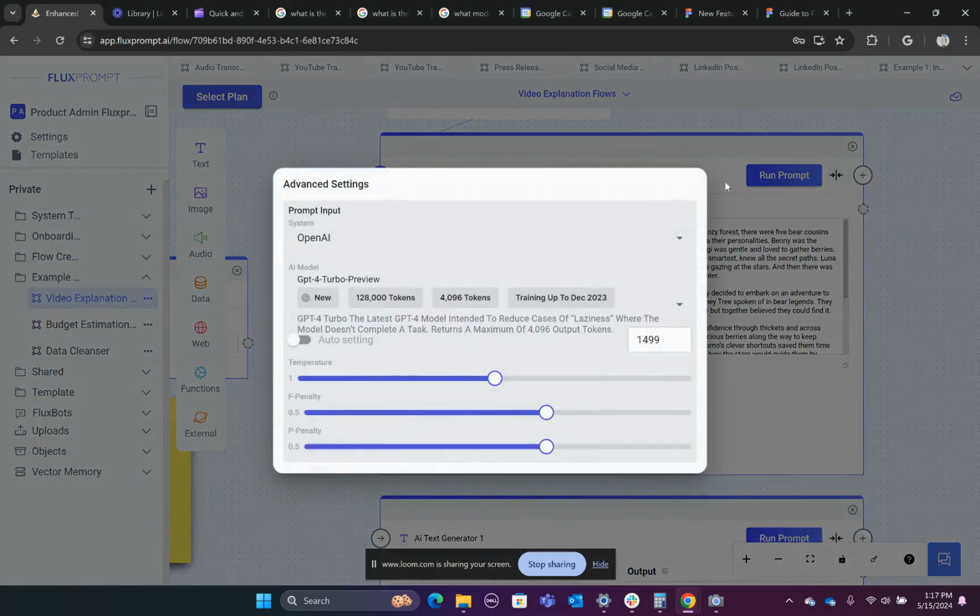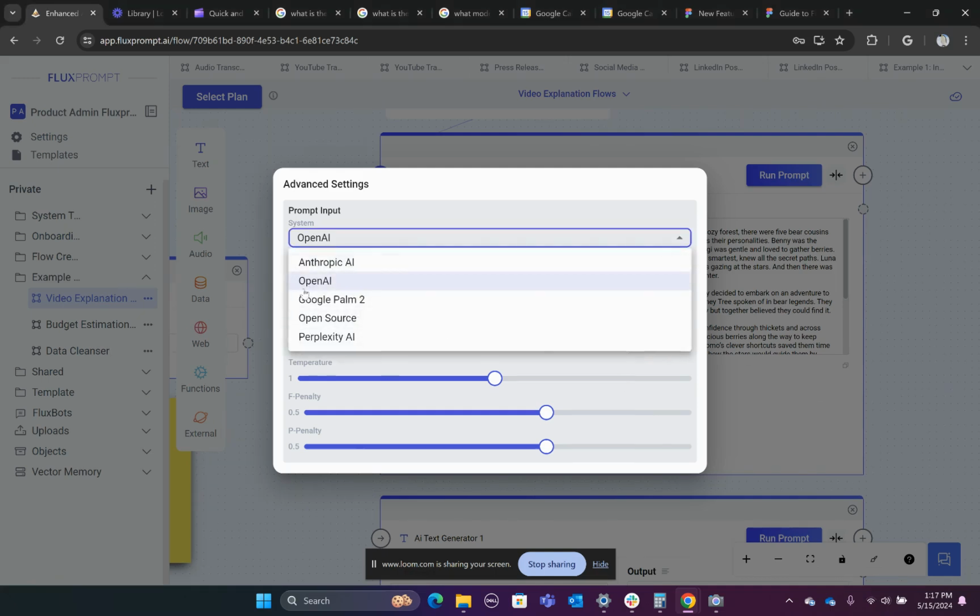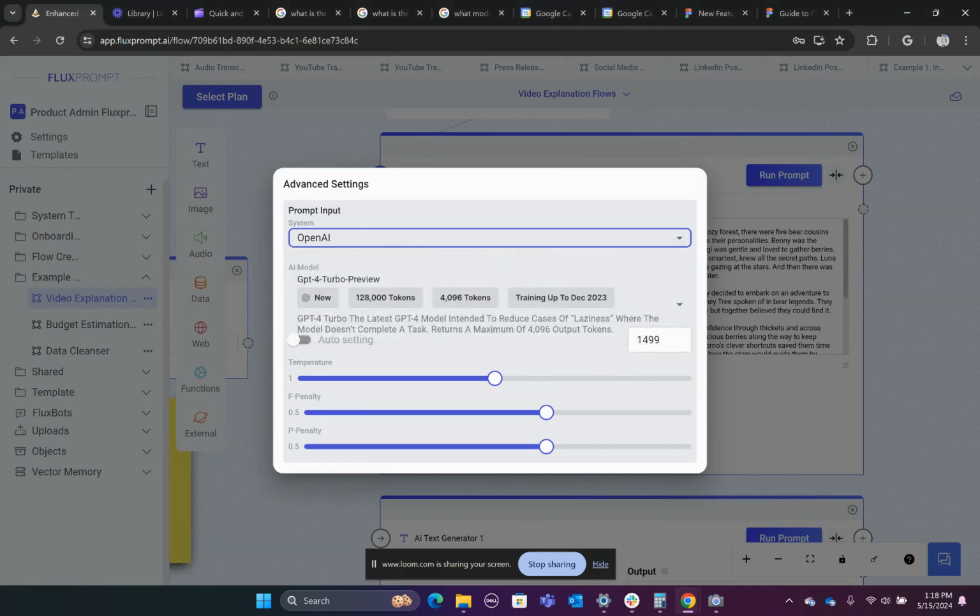We can go to the advanced settings here, and we can see first the system. This is what company has made the model that you're using. And so we have lots of different systems here. Our default is OpenAI, which uses ChatGPT. But there are a lot of other systems that you can use depending on different use cases. I would say Anthropic focuses on common sense and avoiding biases. OpenAI is very good for general use. Google Palm 2 is really good with languages and creativity. Open sources are for tackling specific problems like programming and storytelling. And Perplexity AI is really good for doing research.